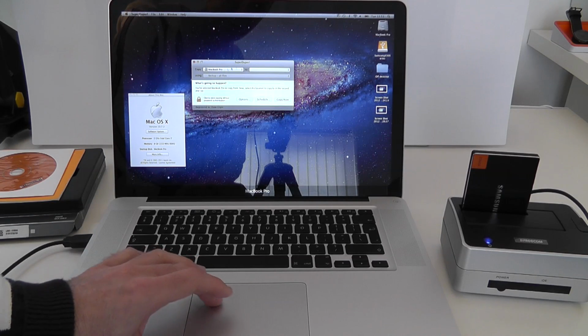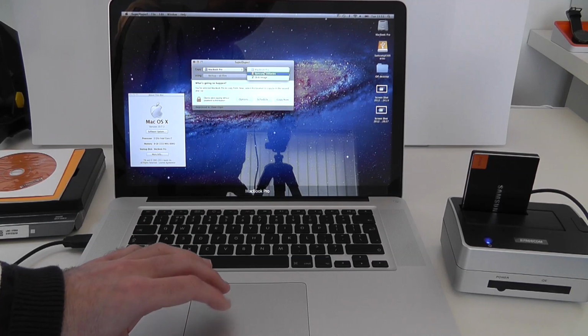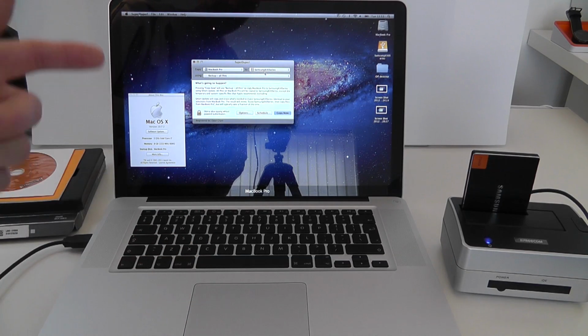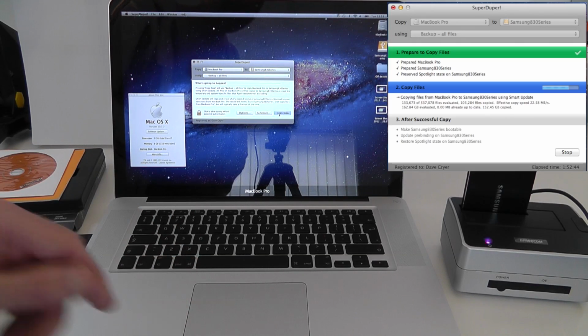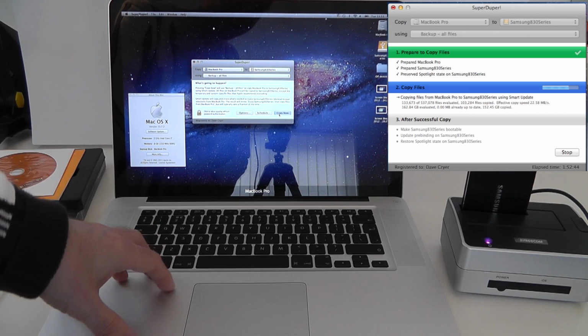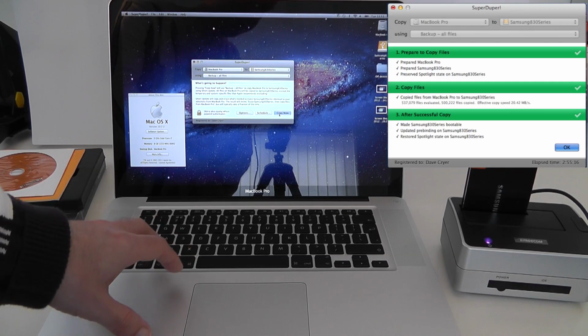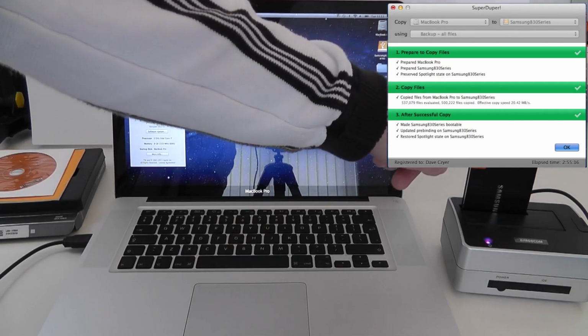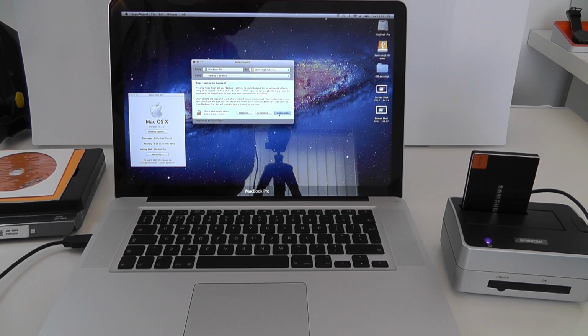I've got my MacBook Pro selected as my source, and then I can select the Samsung 830 series as the destination for all of the data, and then I can click copy now to actually transfer the data. So this is going to make an exact copy of what's on the hard drive in the MacBook Pro, and it's going to move it across to the solid state drive. Now, once that's completed, I'll come back to you and show you the second part of the upgrade process.